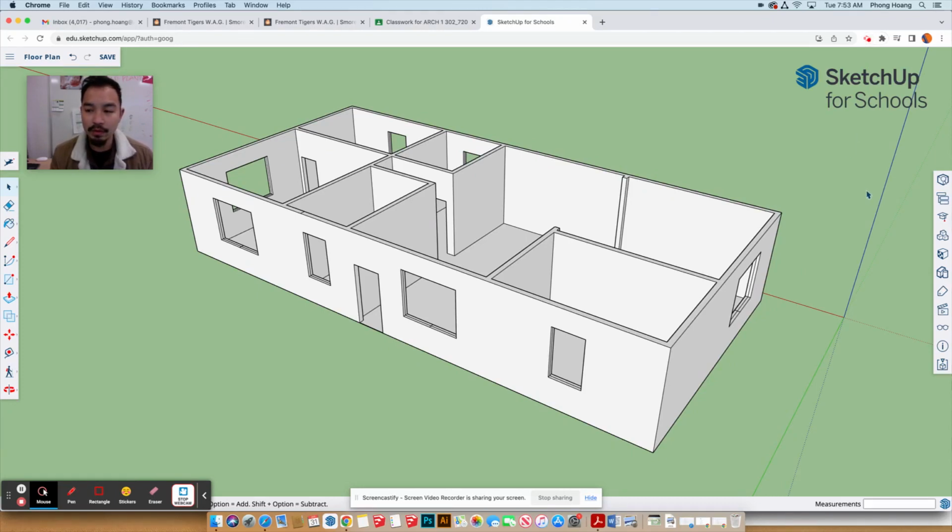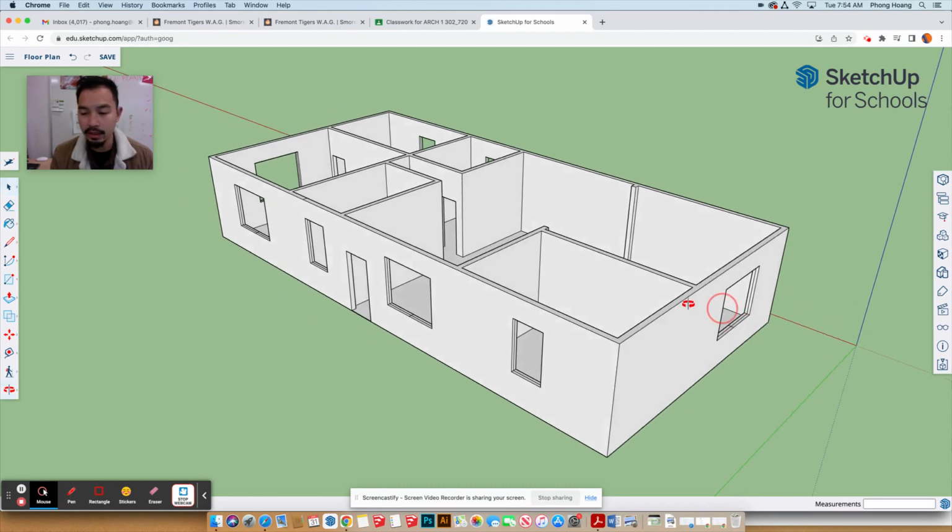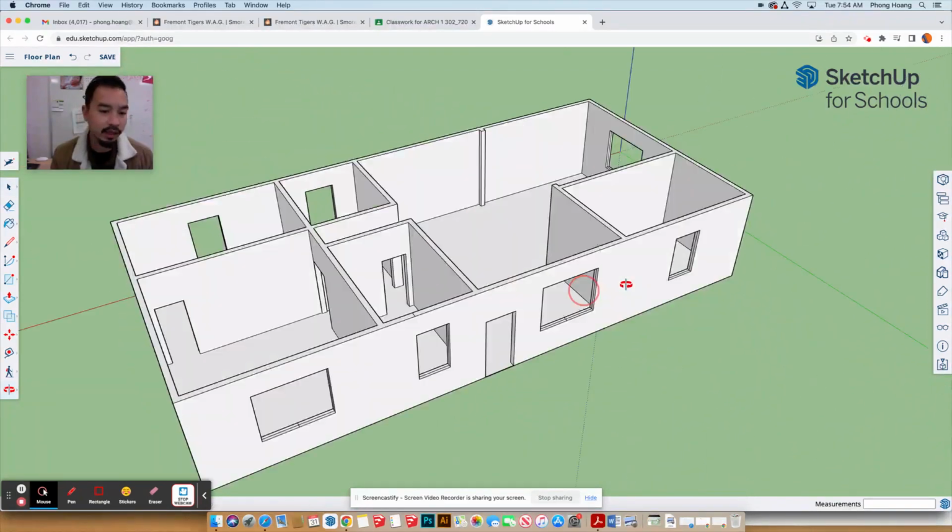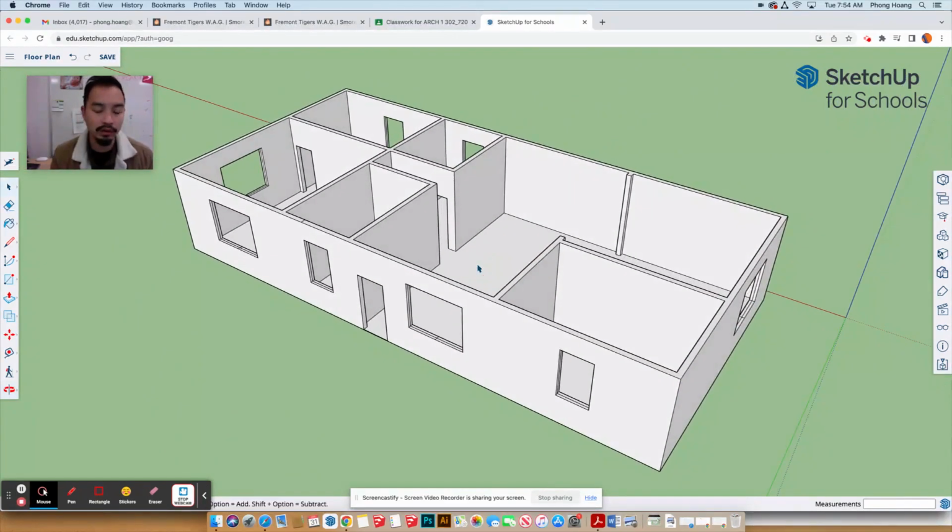In this session, we're going to be focusing on how to put in doors and put in windows. We're going to be scaling the doors, scaling the windows, rotating the doors, rotating the windows to face the right direction, depending on where the doors are facing.